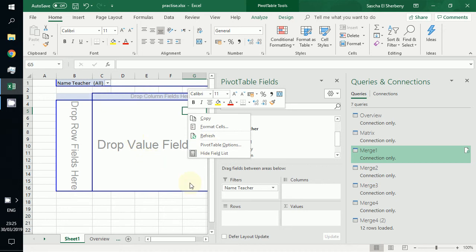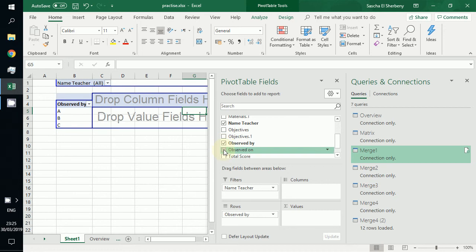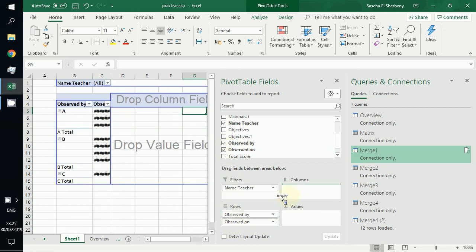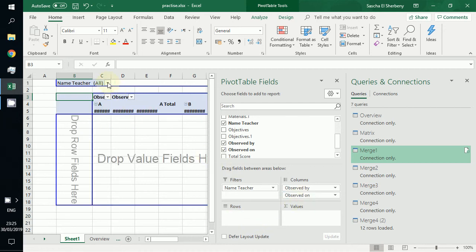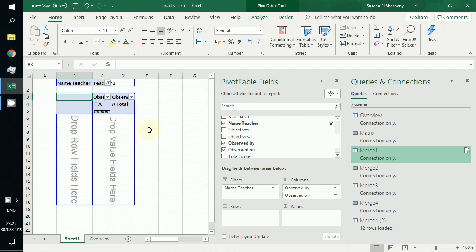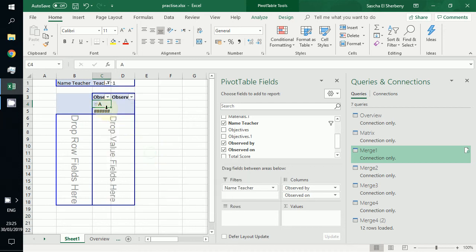Okay, let's see what we can do. Now we want observed by, observed on, as column, and instead of all teachers, I'll just choose one. Okay. No subtotals. No subtotals.